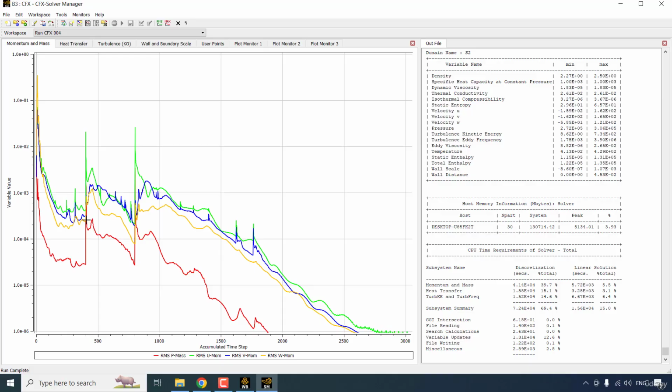Here the first portion is the 1 bar case and the second portion, that is still 800 iterations, is the 2 bar case, and only after that you are able to get a converged solution for the design case, that is the 3 bar pressure case.